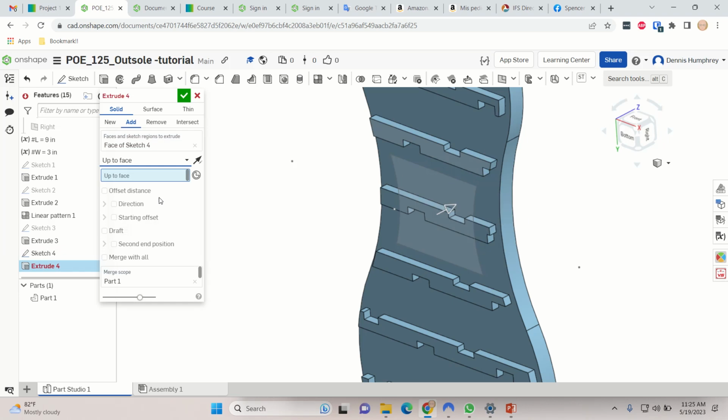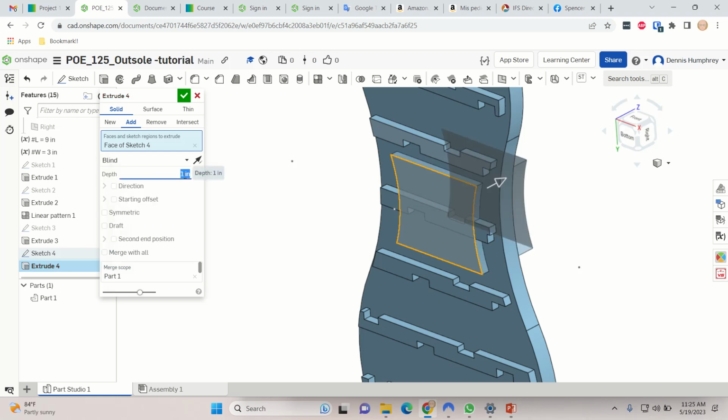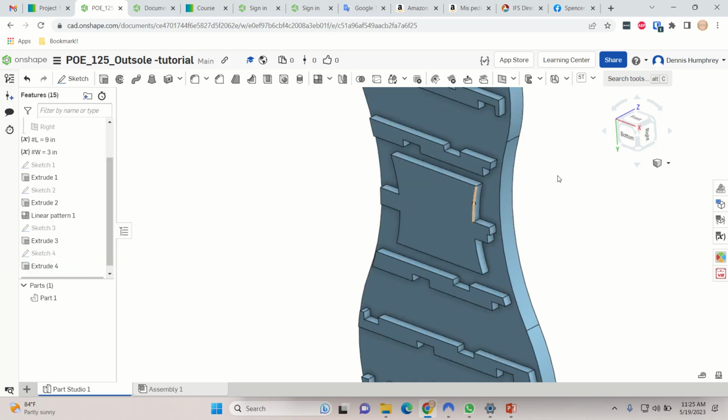Up to face. Nope. Let's try some different ones here and see what we get. What do you say? No? Okay. Not sure. So we'll just go back. We'll do the blind and we'll do 0.125. Okay. So now I got this to work with.